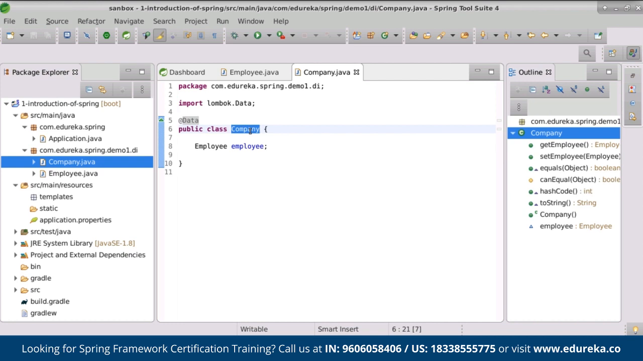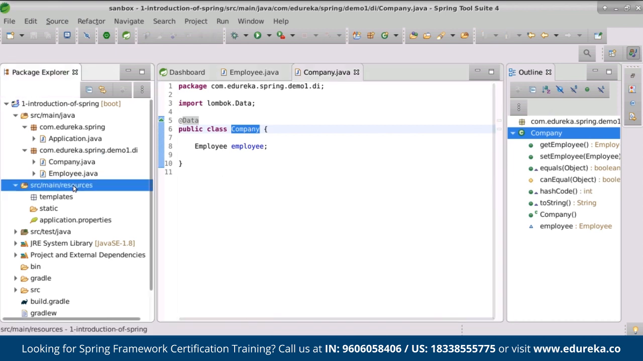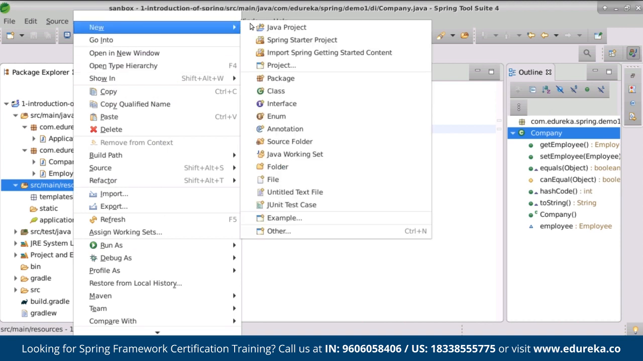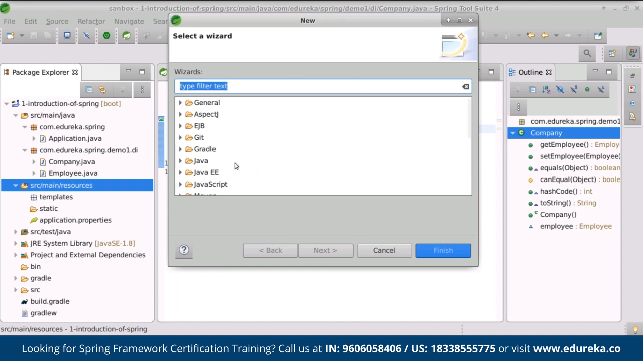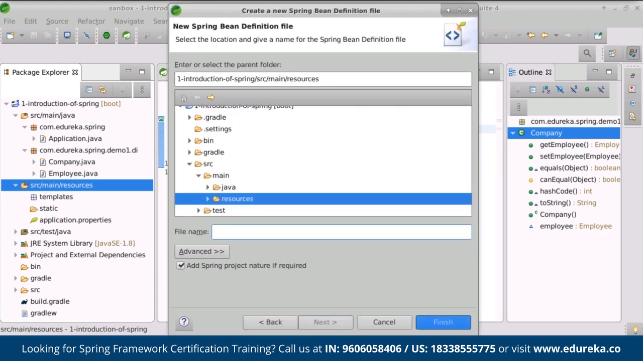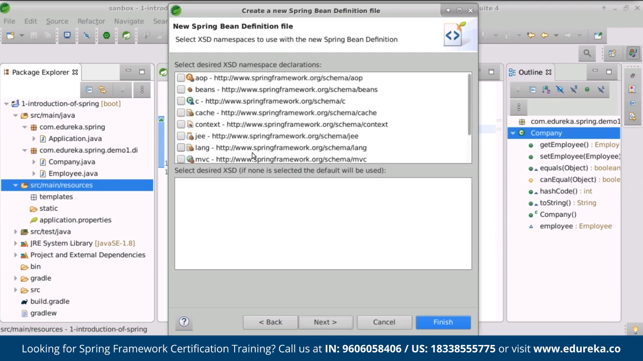So to solve that, what we are going to do is create an XML. We'll be creating an application context XML, or a Spring configuration file. So let's do that. New, and say other, and here search for Spring Bean Configuration File. Say next. Give the name as applicationContext.xml. Say next. And by default, a lot of these will come up. We are primarily interested in beans for now because we are going to create a bean.